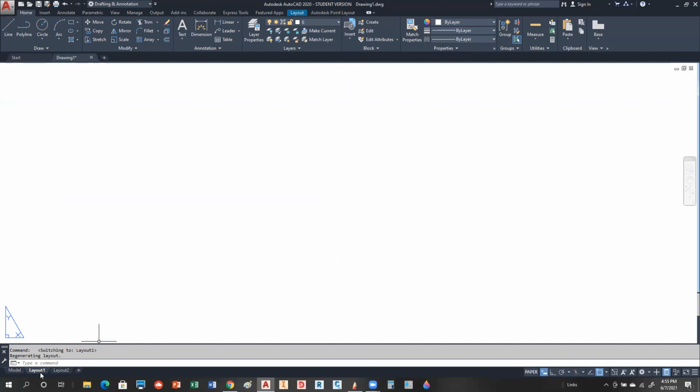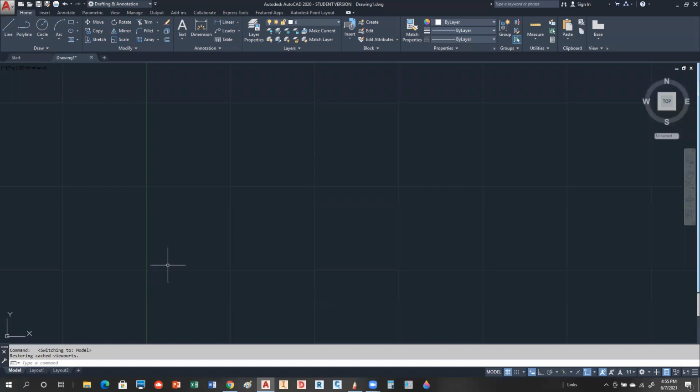So if you, for some reason, do get in either layout 1 or layout 2, it's no big deal. We're just going to go ahead and go back to model. In fact, if you do not want one of these layouts, you can just delete them. Okay, so it's real simple. But we will spend all of our time here in this guy called model space. Model space is fully three-dimensional. Layouts or paper space is strictly two-dimensional, X and Y values only.